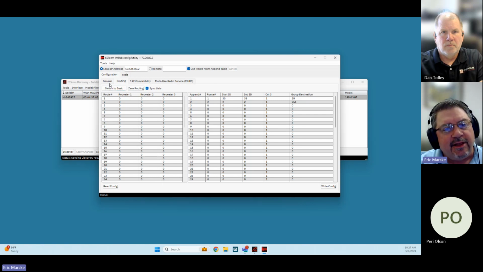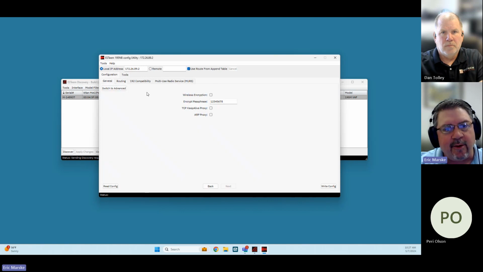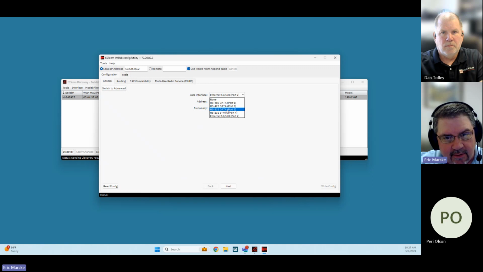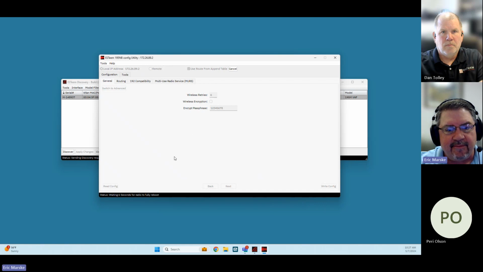Now, the only thing that changes in this, if we go back to the general tab and set this radio for serial data, let me go ahead and set it up real quick and write that.